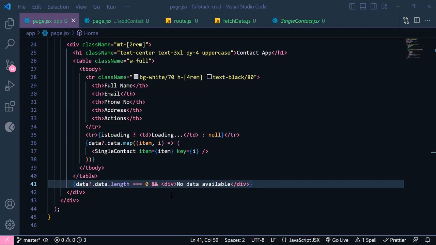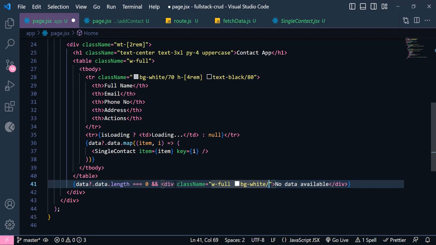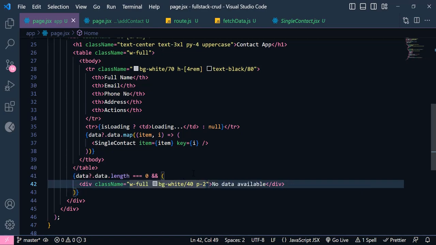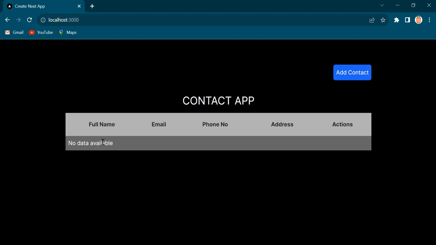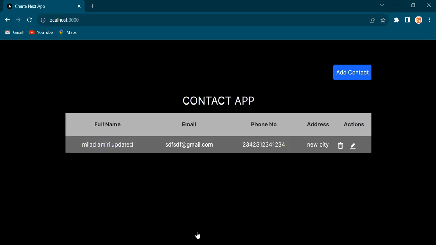You can style that. So I'm going to add a className for this div. Width is going to be full. We need to have a background color white with the opacity of 40 and also a padding of 2. Okay, if I save the file here, now you can see we have no data available. So I can add a new data. Let's add it. I'm gonna fill this form here. As you can see, we have this data in here.